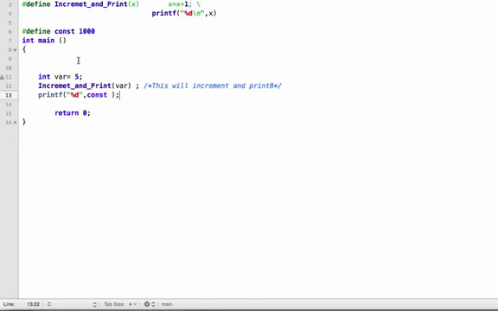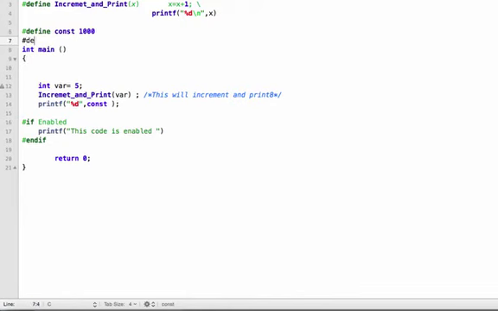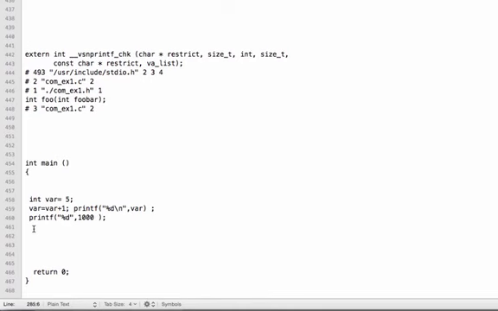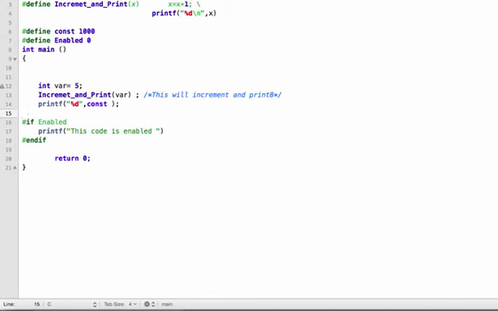Okay, let's add another thing, which is a macro if and a macro endif, and put between them some code like printf this code is enabled. And of course here we will put something like constant enabled, which we will define here with 0. So this line is not supposed to be printed. Let's save and compile, open the preprocessed file again and see nothing was added, but there is a space, exactly the same space added but without any code.